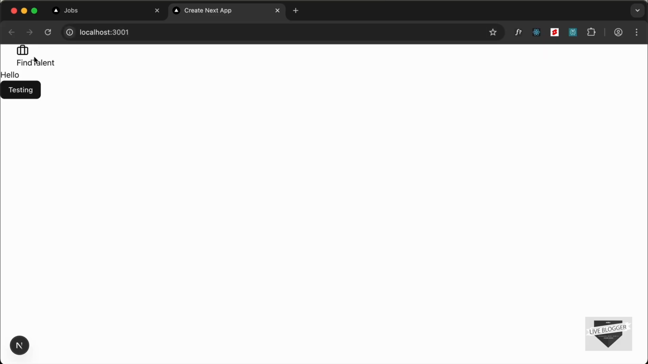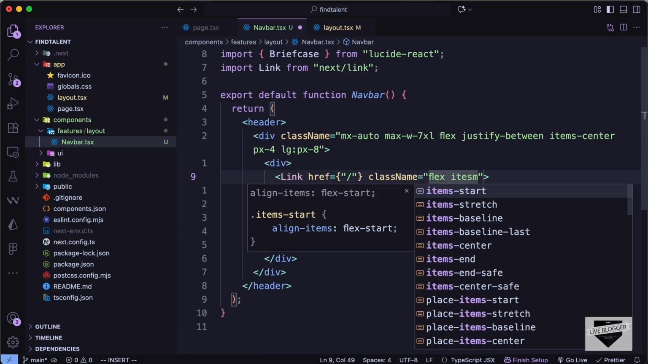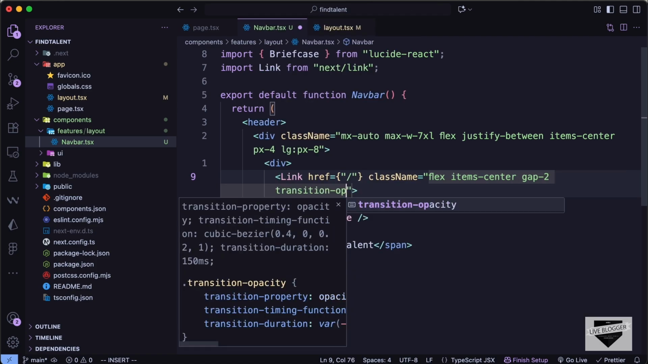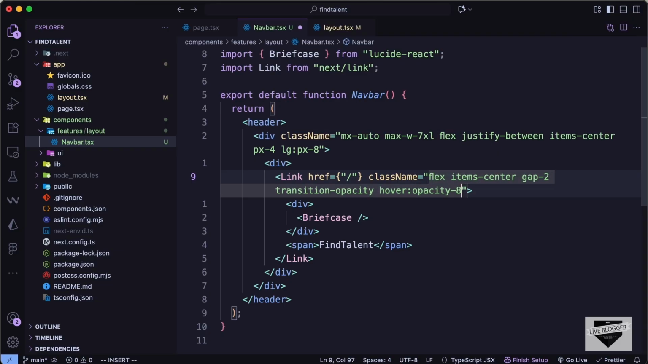And this is how it looks. Let's bring these one next to the other. So here for this link, let's type className, and let's type display of flex, items-center, gap of 2. Let's also add a transition for the opacity, and let's type, when we hover over this, we want the opacity to be 80.